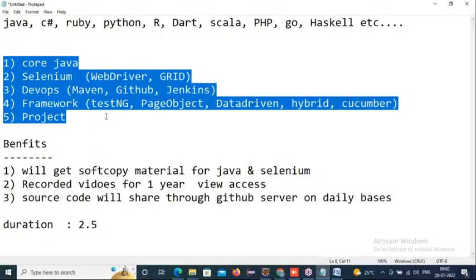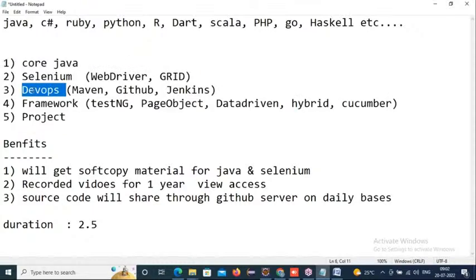I need only Selenium with testing, sir. That's what it is: Selenium with Java, only automation. See, DevOps is part of Selenium, sir. Don't treat it like a separate tool. DevOps is part of it.